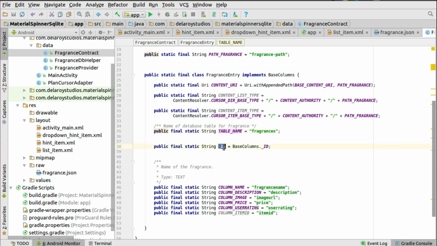The first column is an ID, which will be auto increment. For the columns, we have name, description, image, price, and user rating. Those are the fields that will be used to set up this table. And we're going to set that up in the fragrance DB helper.